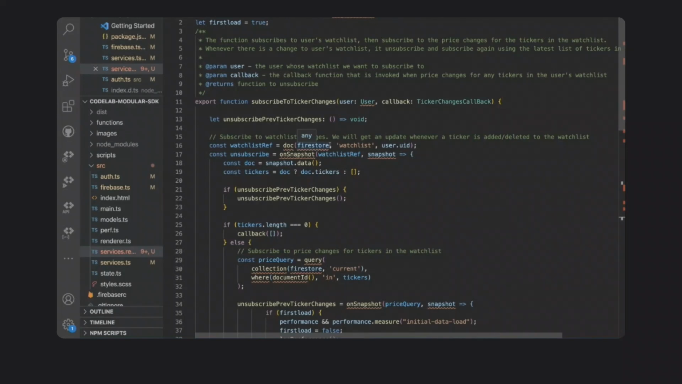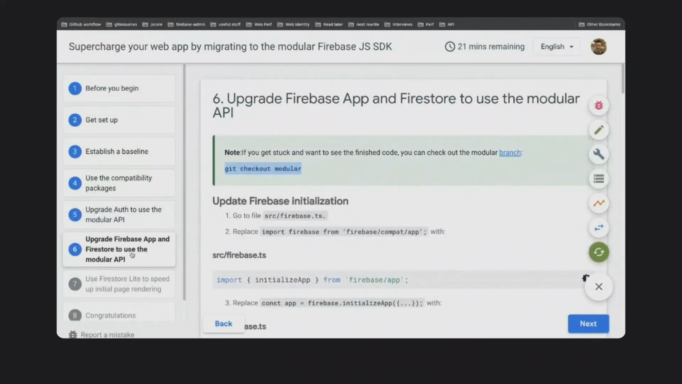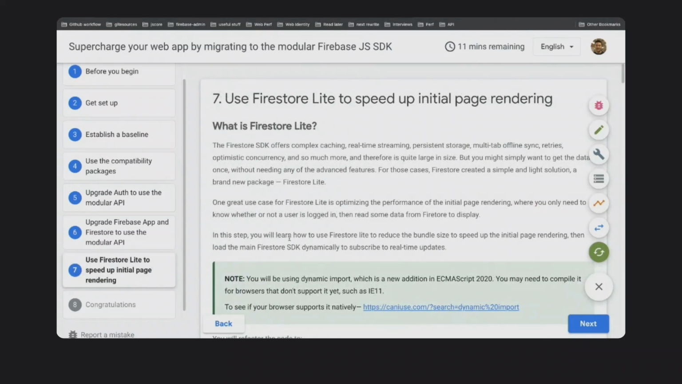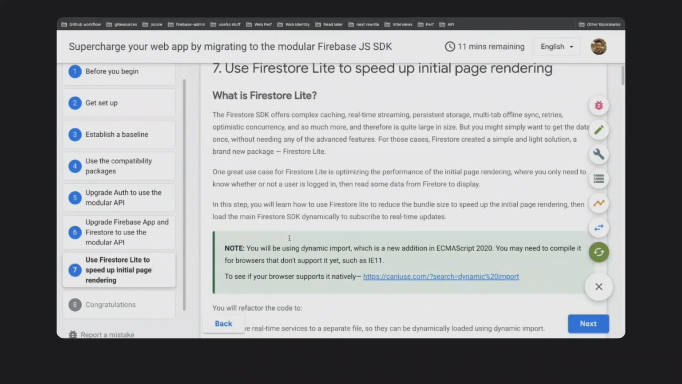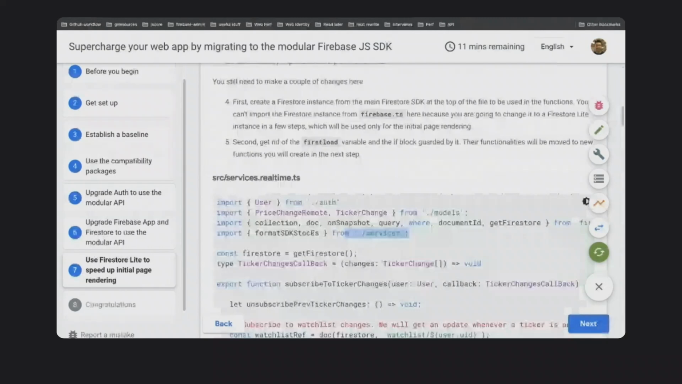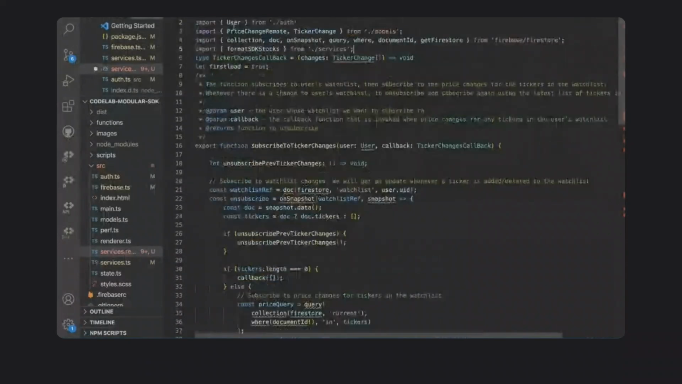And I'm going to do that by copying the code from CodeLab. Let's go to the CodeLab, and we are on step 7 now. I'm going to click on step 7. Let's scroll down to the first snippet, and we're going to copy this entire import block here. Let's go back here and copy the code, import to the top of the file.